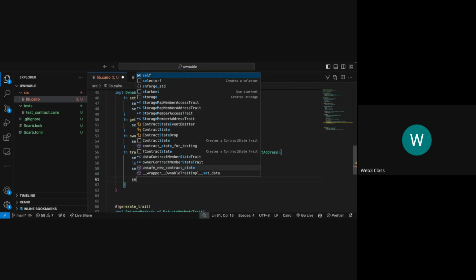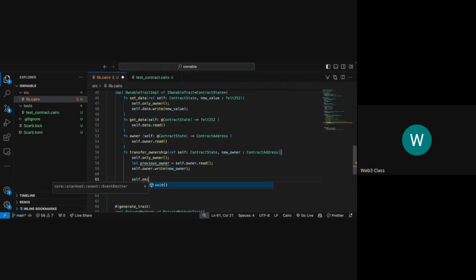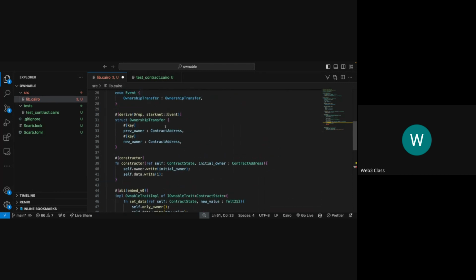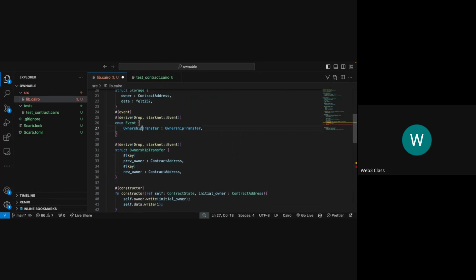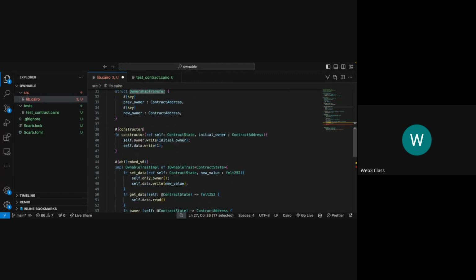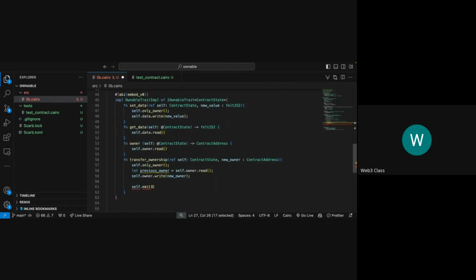So let's emit our event. So we have our self, the emit keyword. Then what's the name of our event? Ownership transfer. So you can have this here, passing the struct, previous owner first, and the new owner.